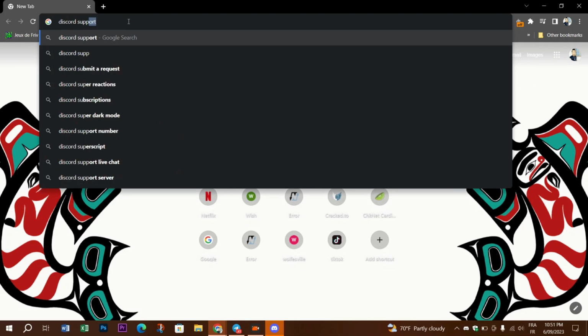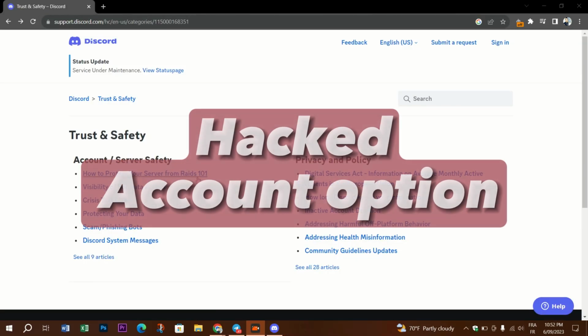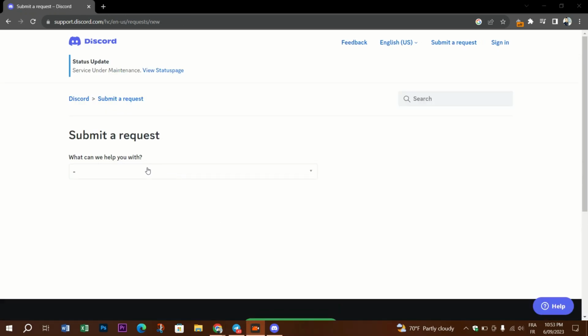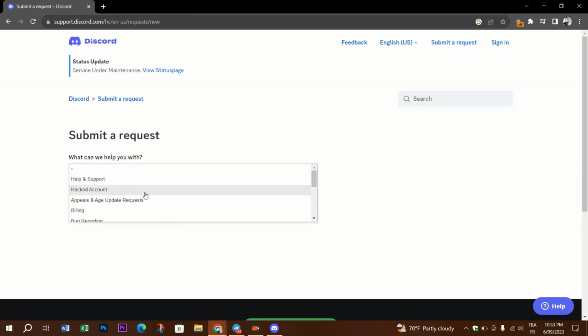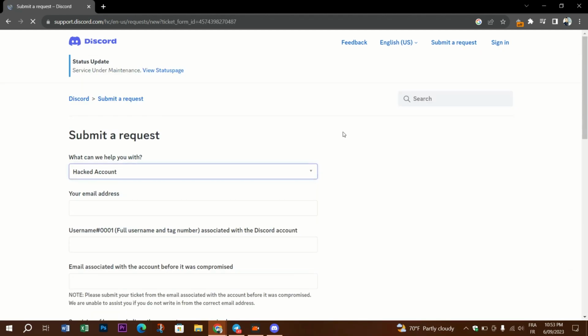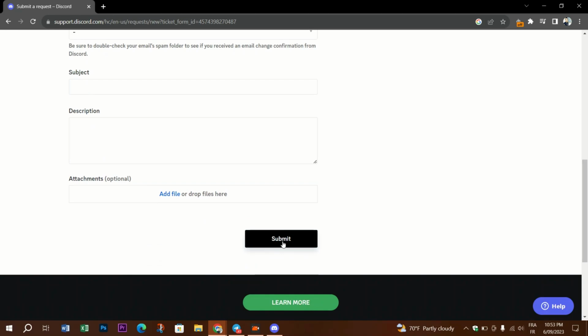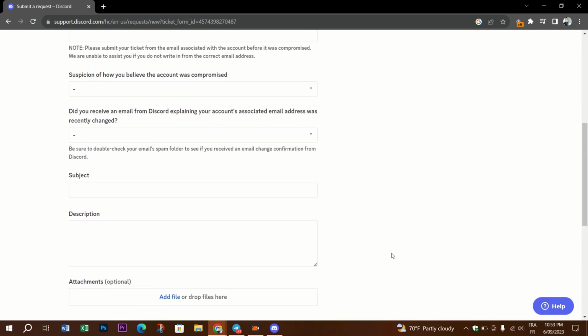First, go to the Discord support page in a web browser. Select the hacked account option from the drop-down list and a form will appear on the page. Enter all of the details about your compromised account, and you can also add screenshots to prove your ownership of the account. After filling in the details, click on the submit button.